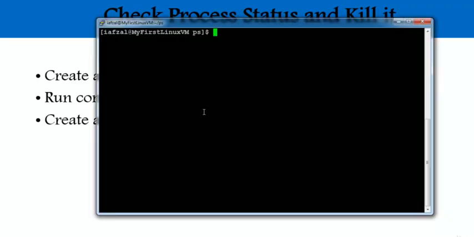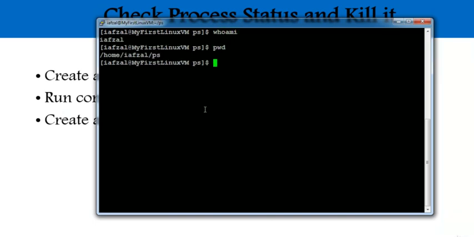For that, let's go ahead and log into our Linux server. I'm logged in as myself, and I am in my home directory. I have a PS directory, which is a professional script directory that I created earlier. Anyway, before I create a script, I wanted to test my commands.